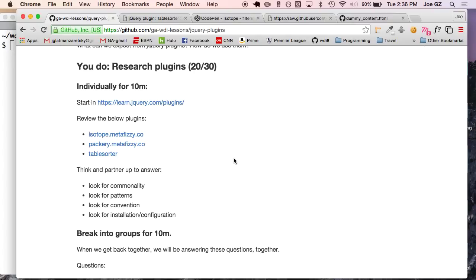How do you use a plugin? What's the common theme between plugins in terms of how they're implemented, or in terms of where you put them in your code? And then just look for convention. Think about this for about 10 minutes. Do a little bit of reading, try to practice around with it a little bit, and then partner up for 10 minutes, and we'll bring it back to the group and answer some questions.